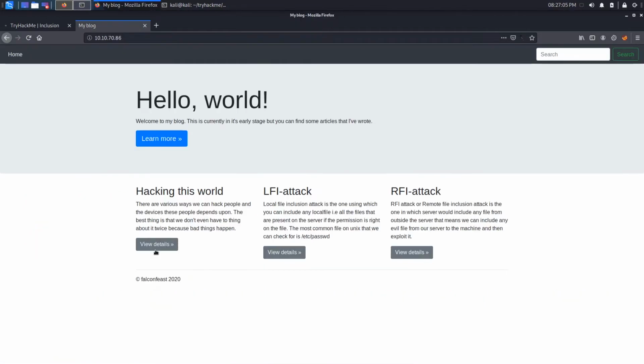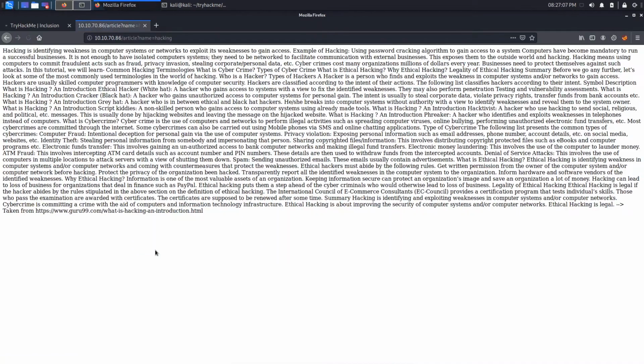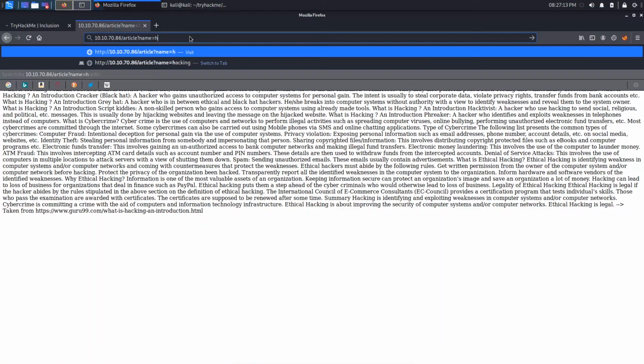So let us click, and here we can see a type of file inclusion is happening. I will perform this file inclusion using the web browser itself. We can also use the curl command, or we can use Burp Suite for this. So let us begin.